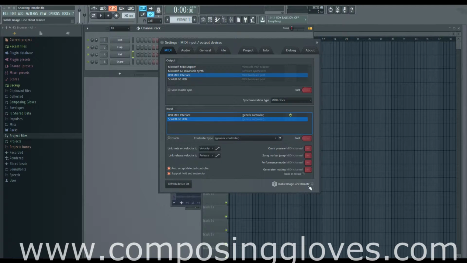Also, there's a cool feature with wireless Image-Line remotes that is available here. Don't worry about that too much, but you can go look it up. It's actually a free app, and it acts as a MIDI controller, and you can make it work with FL Studio.